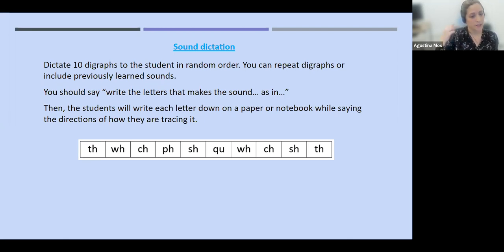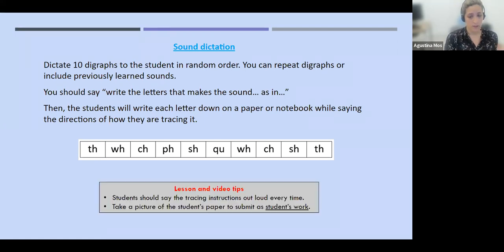And it is important that at this point, they also say the directions of how they're tracing those letters. If you feel that at this point it's no longer necessary for them to say the directions, they can trace it directly, then that's fine. What we definitely want to make sure of is that they're writing the proper letters for each of the digraphs. For your lesson plans and tips, like I said, it's better if they say the instructions, but you don't absolutely have to.